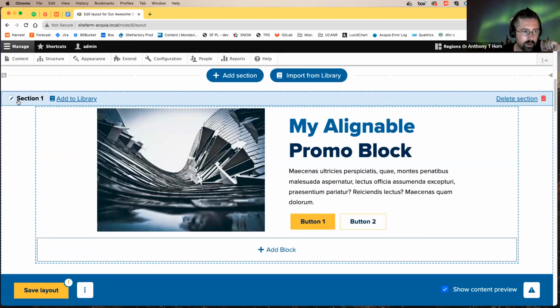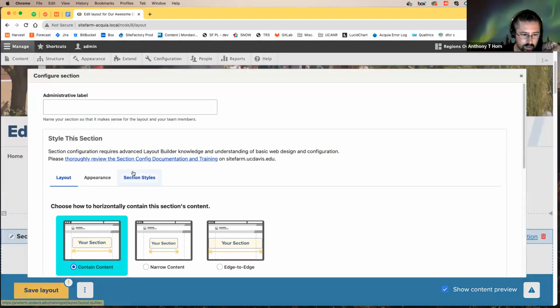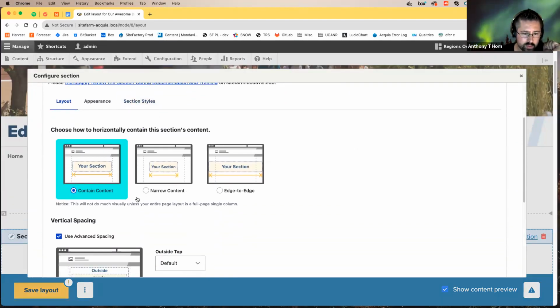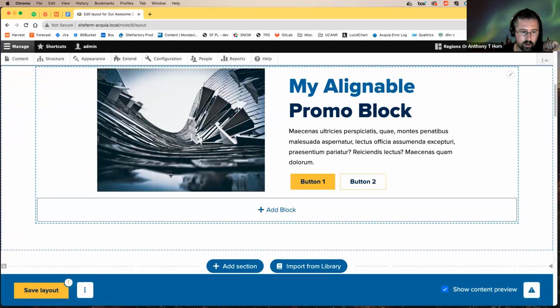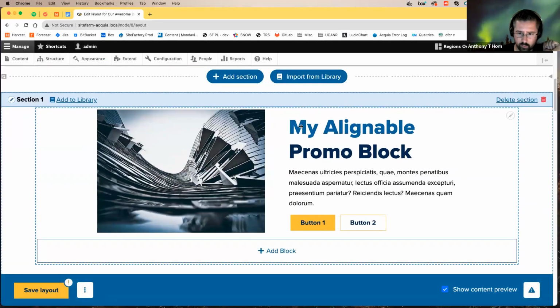The other thing I want to take a look at is the horizontal containment. So you'll see that we have the option to contain our content, to make our content narrow, or to make our content edge to edge. So currently it is contained. What that means is our content, this one happens to sort of squish itself a little bit. So this is our container. And inside of this, these dotted lines you can kind of see on the left and right is our section.